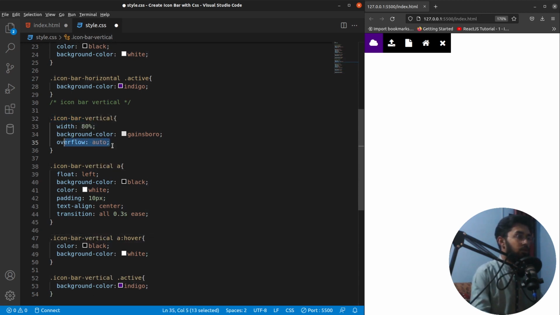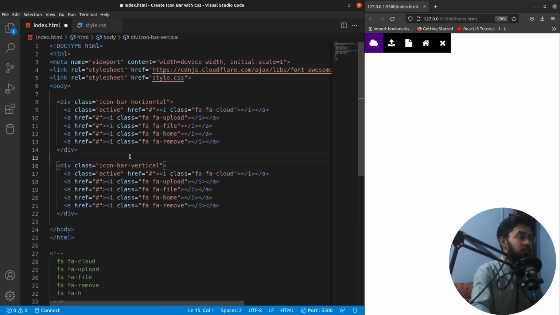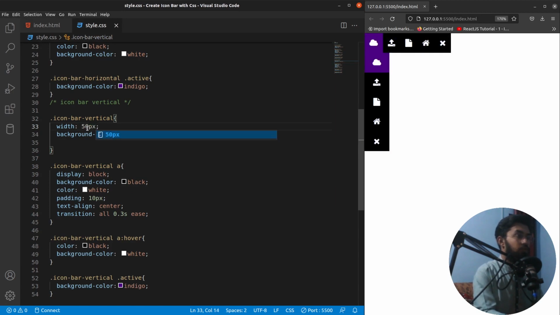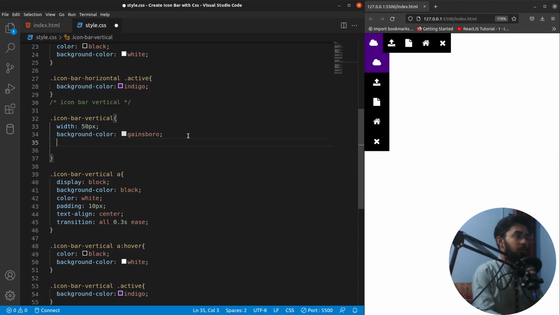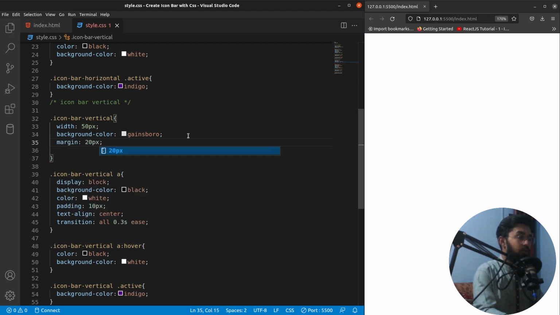I don't need overflow right now because we are not using the float property at the moment. The only change you have to make here is to use the display property block. That's it. I'm gonna hit save. I have to save this here as well. As you can see, give it a different value here. I think 50px would be fine. Yes, 50px is fine. Let's create some space between the horizontal and vertical. 20px would be fine.